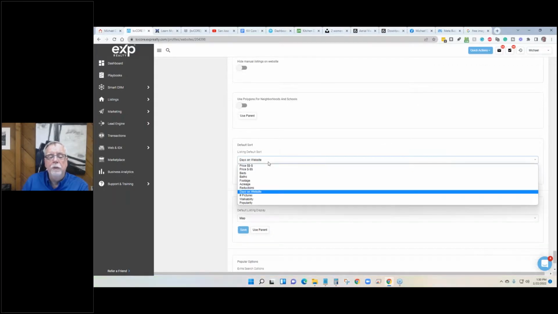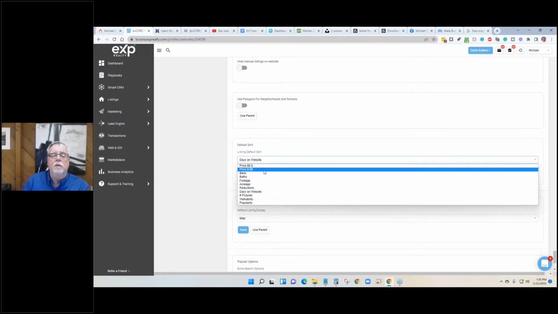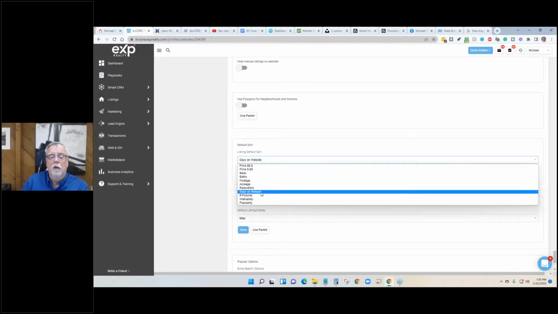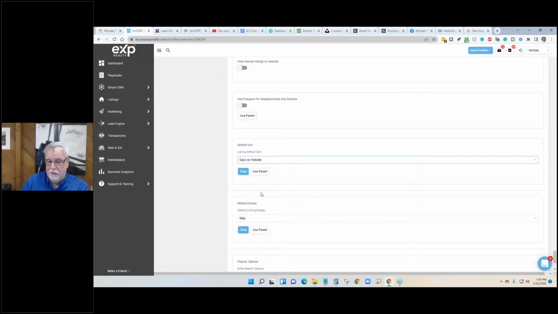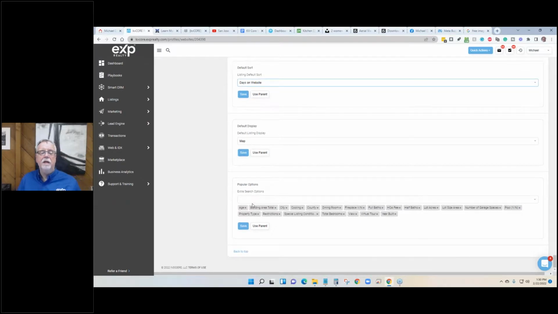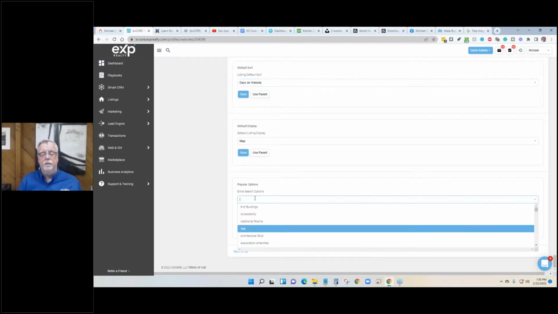How do we want people to be able to see listings when they do a search? The two big choices are either price range, top to bottom, or days on website, right? That's up to you. I like the fresh ones first, so I put it there. I like it to be a map, and then extra search options. So anything your MLS allows.